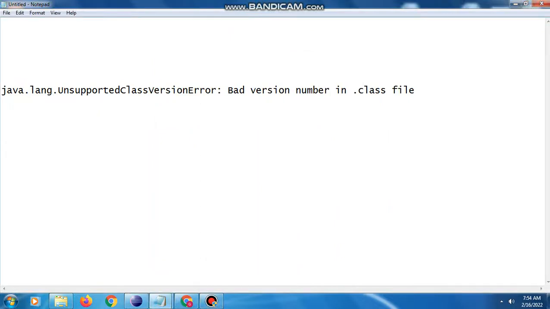Hello friends, today I will talk about one Java error, which is the unsupported class version error. Why do we get this error? We get this error when our compiler version and JRE version are different. I mean, if your Java JDK version is 6 and the JRE version you are using is 5, then you will get this error.